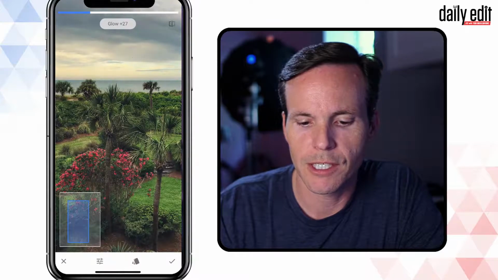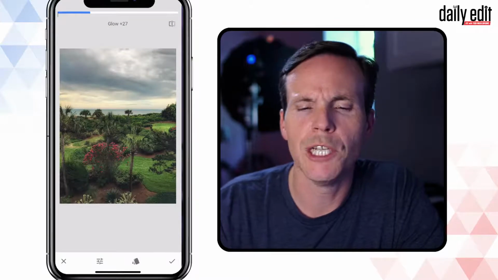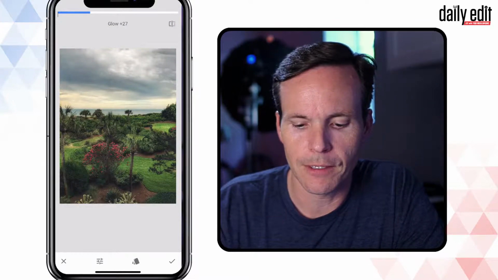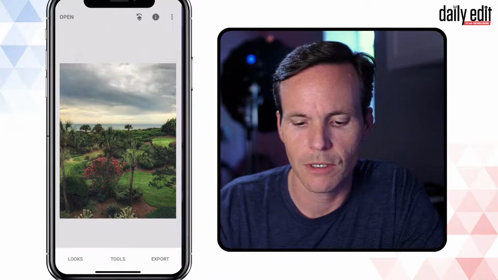You can just kind of see how it takes the edge off some of those transition points around the trees and the water and things like that. So that's looking pretty good. Also helped to get rid of some of the yellow in the sky, which I was not really a fan of. So that's good as well.